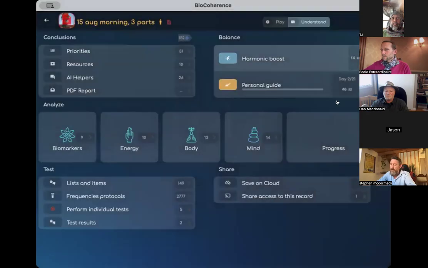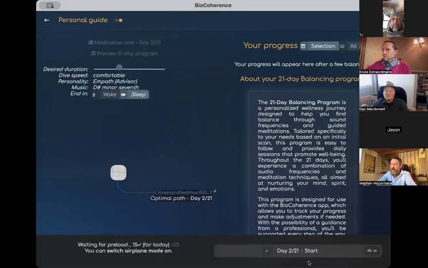It's like a gray noise and a binaural. Yes. So let me just go there. When you launch a personal guide, you will have the buttons now. Every button.